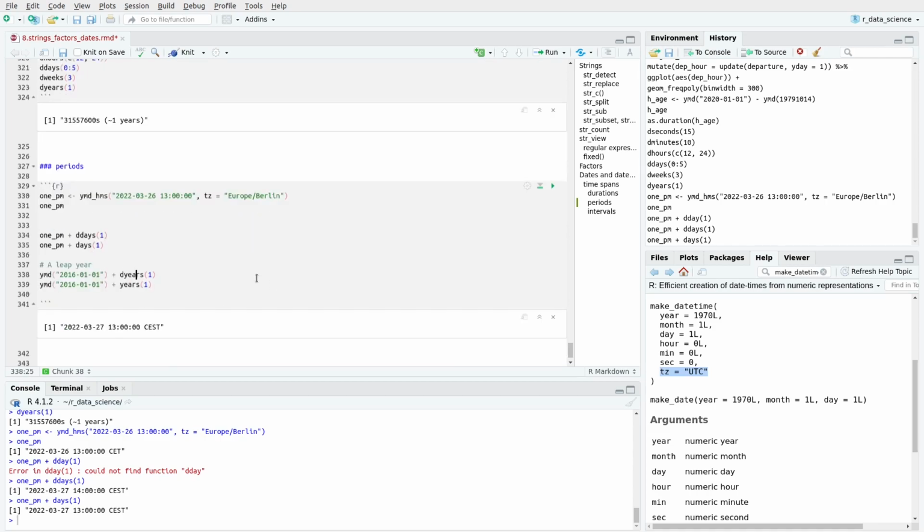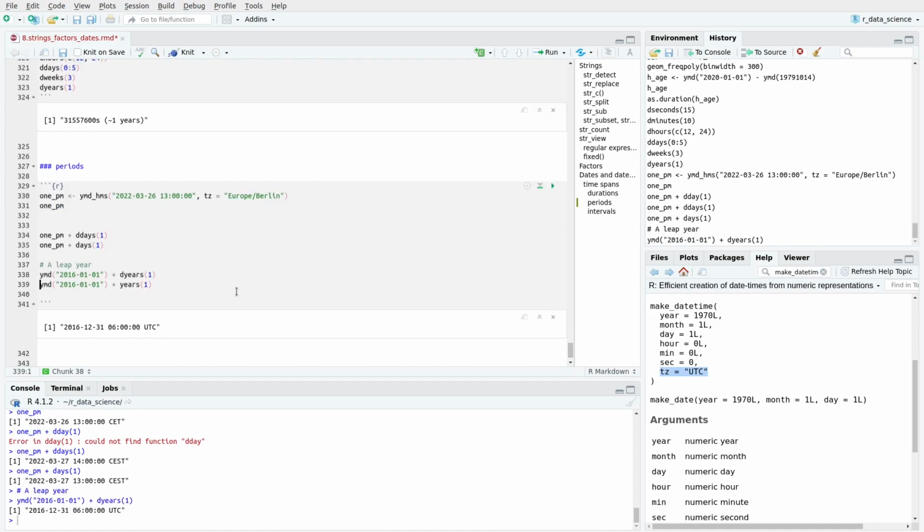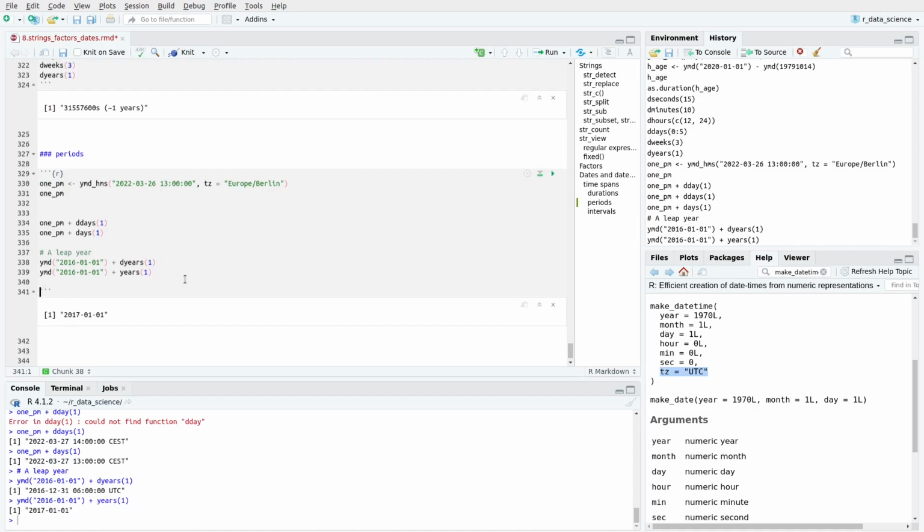And when you add the duration of 1 year, so the number of seconds of a year, you get the 31st because 2016 was a leap year. And when you add a period to this, you still have the 1st of January. And this is basically the only difference.